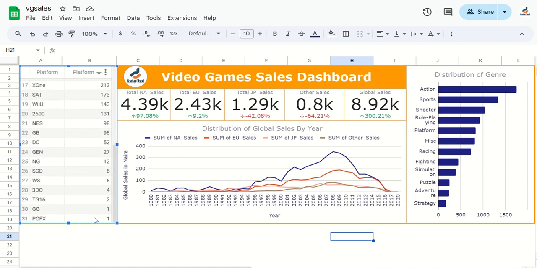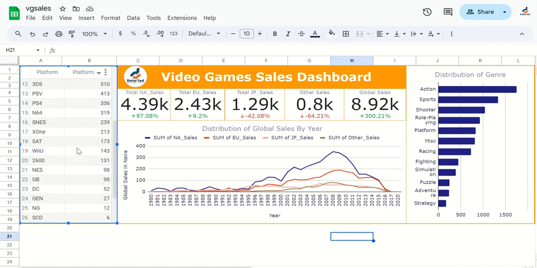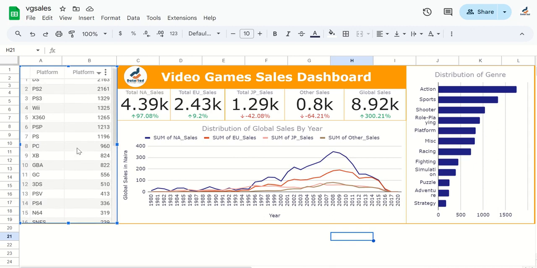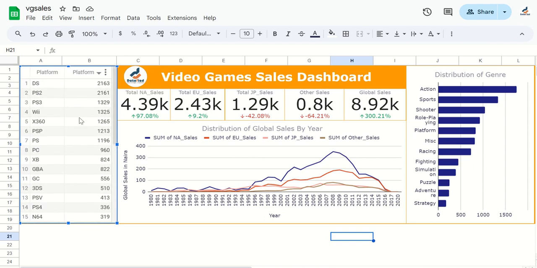And we have the least platforms, which are GG and PCFX. These are the numbers of games that have been created or designed on each of these platforms that were sold from the store, the store from which this data was gathered.